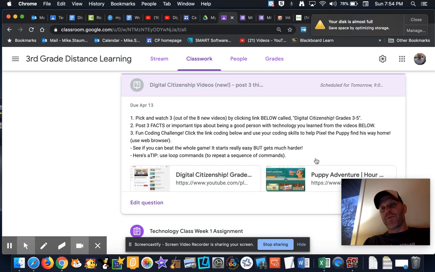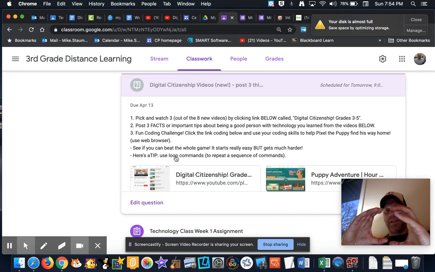My tip for Pixel the Puppy is I would use loop commands, those brackets that kind of look like this with a little circle with a value you can type in. So if I made a sequence like forward, forward, jump, and I want that to repeat 3 times, I would click in the bracket and type in a 3, so it would repeat it 3 times. That will be very helpful for you, using loop commands to repeat sequences.